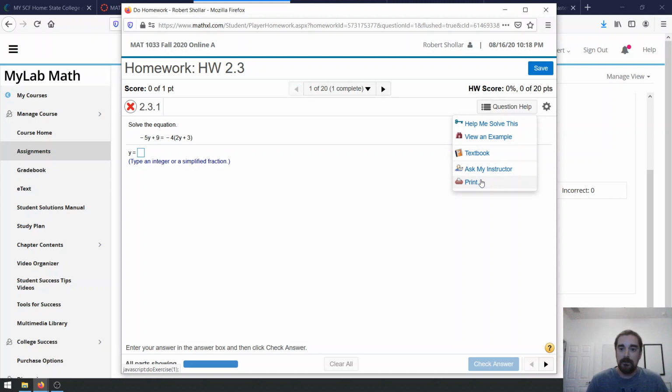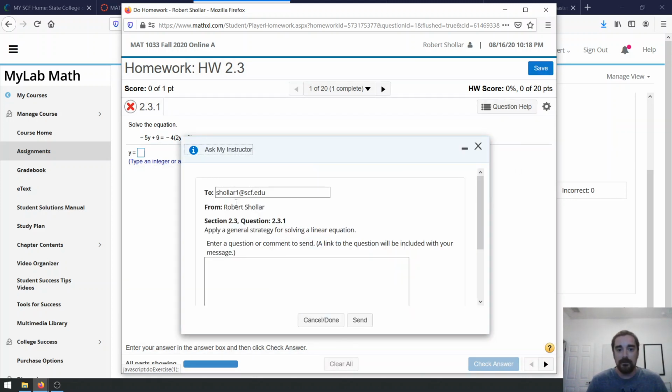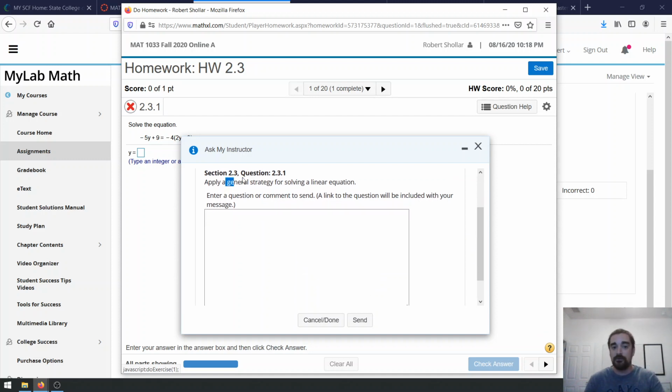You can print these. You can send me an email. There's an email right here, Ask My Instructor. It'll pull up another screen, and it tells me exactly what question you're on, and you just need to tell me what you're struggling with, because I can see all the answers you've input. I can see what time you're working on these assignments.